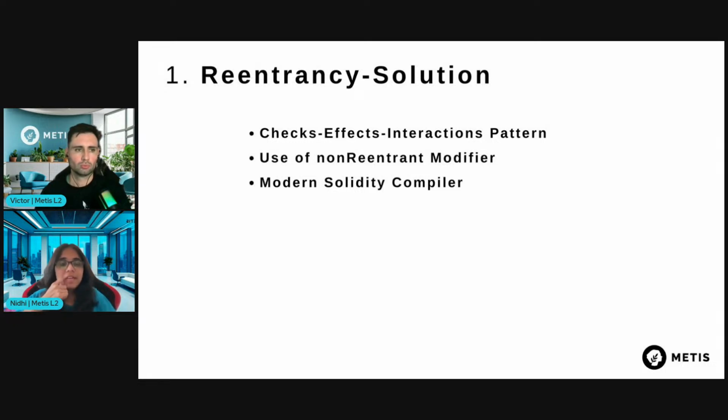And of course we do have the nonReentrant modifier, which ensures that no reentrant calls can be made to the same function during execution. It's pretty easy to use, and we have a library for this, so you can just use the modifier. We also use modern Solidity compilers, newer versions of Solidity, which offer protections to prevent reentrancy attacks. Using the latest version and enabling security features is always a good idea.